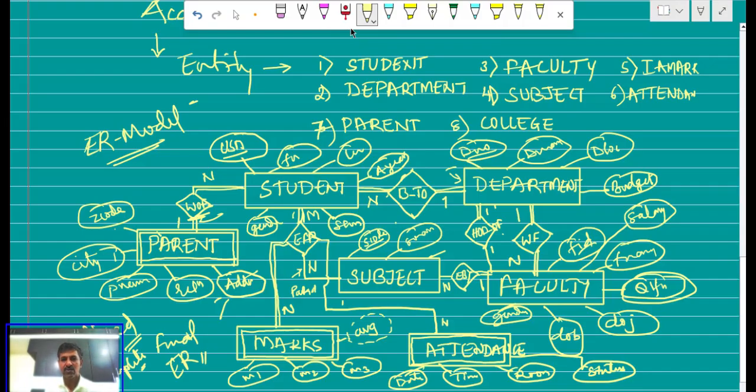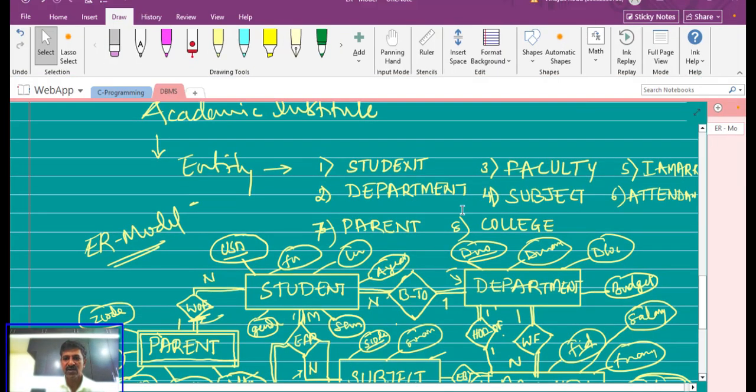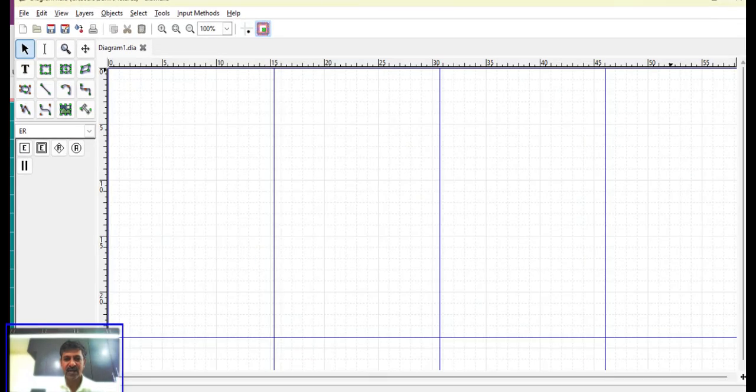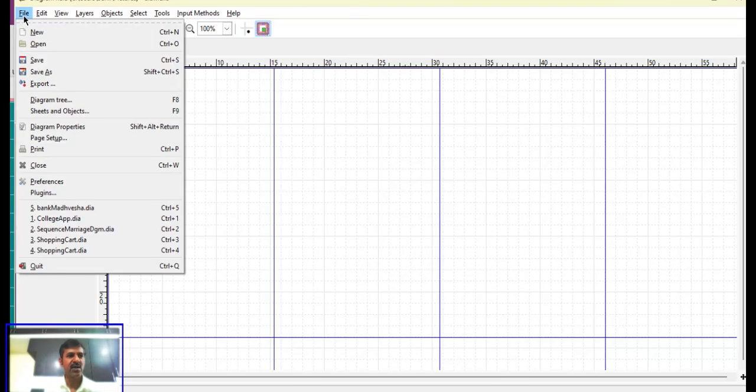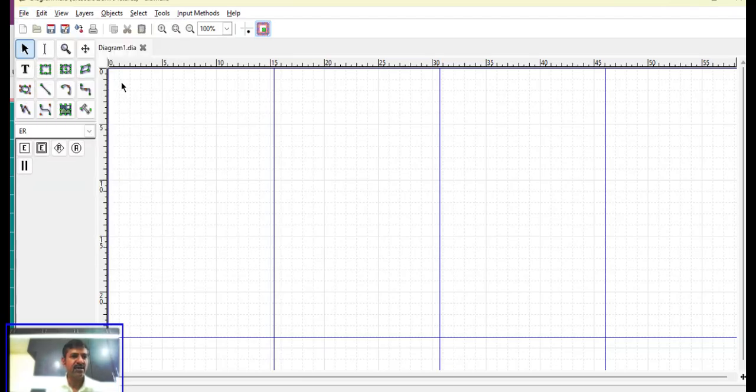All right. So as you can see, the diagram becomes very clumsy and you have a lot of problems adjusting the attributes, moving here and there. So it's not advisable to draw an ER model manually like this. In the initial stages, for a small application like this, it is fine, but I would suggest you use a modeling tool called Dia, which you can download and install.